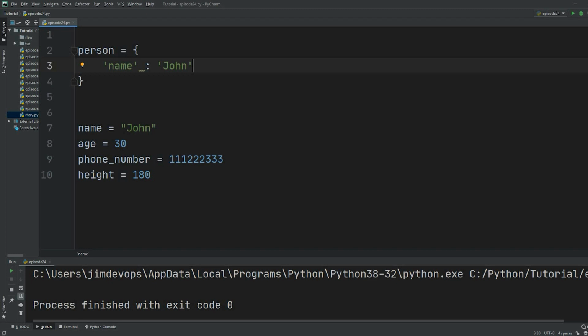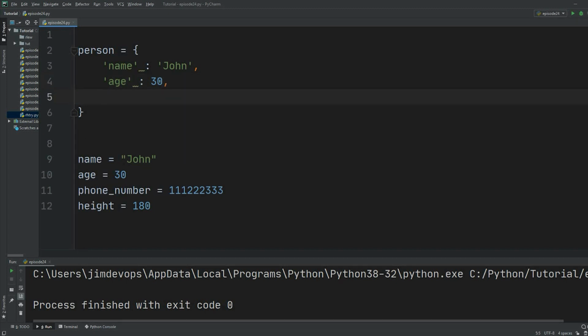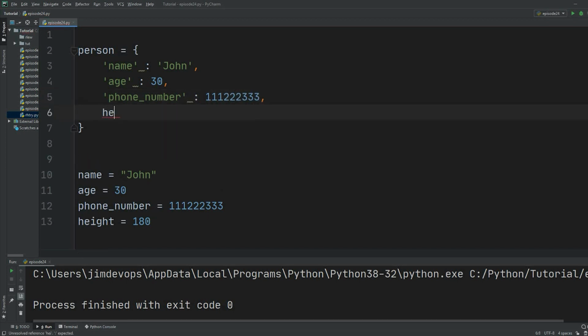Now the point is, this person has more than one piece of information, so you can just add more key values like this. All you have to do is add a comma, and I can continue by adding something like age is equal to 30, and pay attention that I can specify integers here, so this is why there are no quotes around the 30. And for the phone number I can do the same thing. And finally, I can specify the height, and now I can do this with 180.